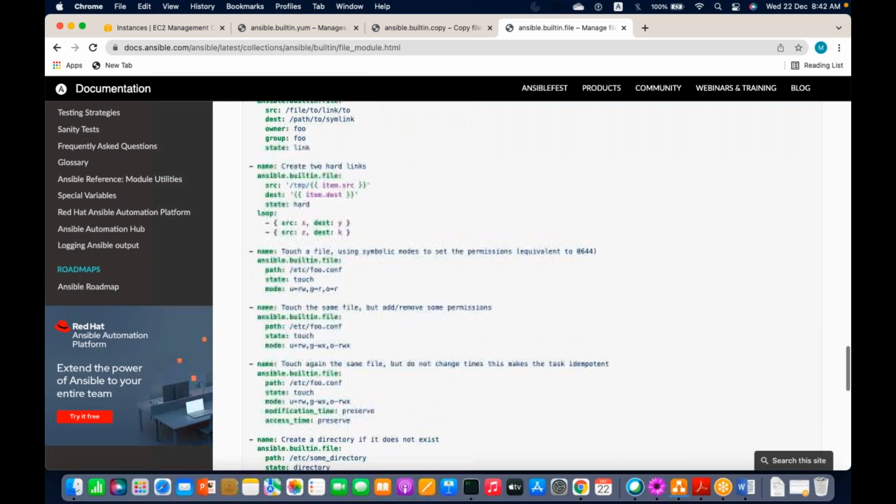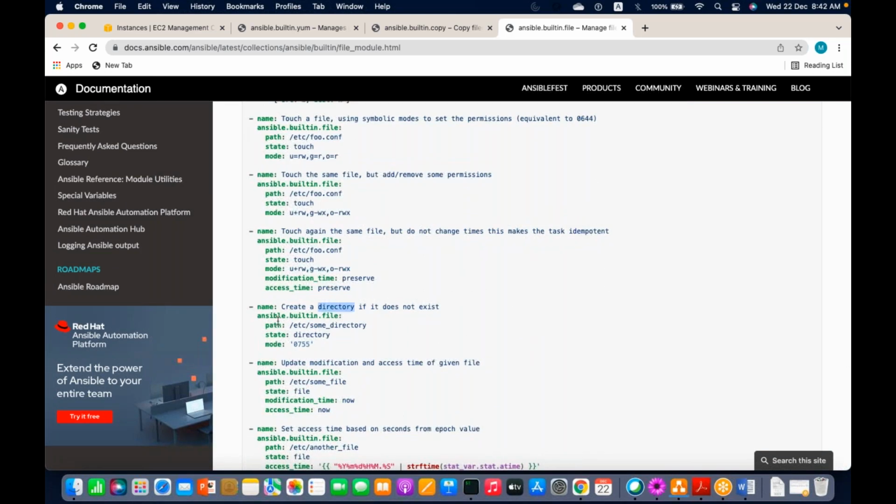Now, if I give it like this, file module, path is this, state is directory. What does it do? If I use the file module with this path and state as directory, it will create a directory if it does not exist. If I want to remove directories using Ansible, will I be able to remove the directories recursively?